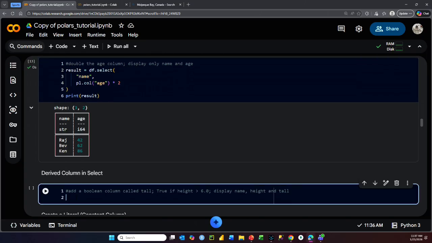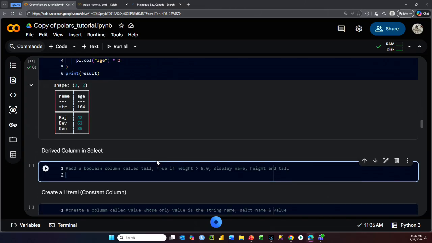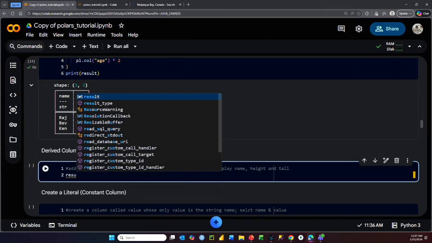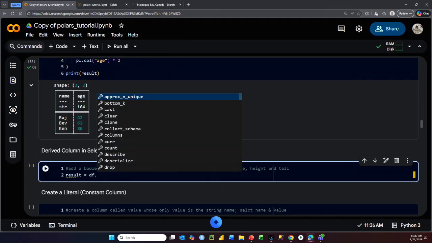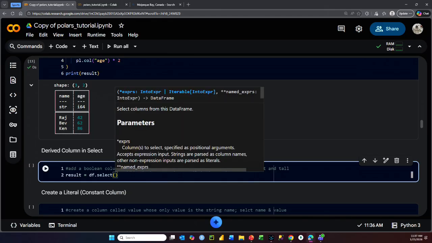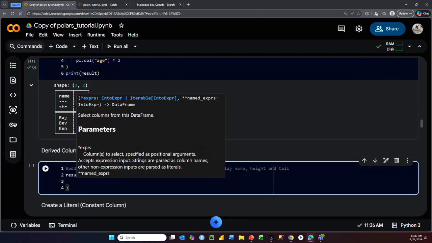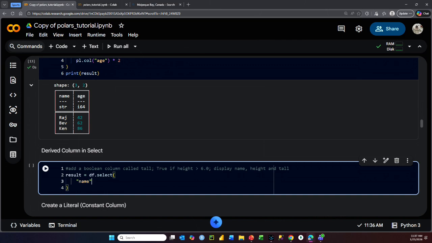If we want to add a column, like a calculated column or derived column, we can do that using select. I want to add a Boolean column called tall. I want it to return true if height is greater than 6.0, and I want to display the name, height, and tall columns. So there I could say result equals df.select. We wanted the name, the height, and the tall column. We don't have tall, but we already have name and height, so let's just put those in as they are.